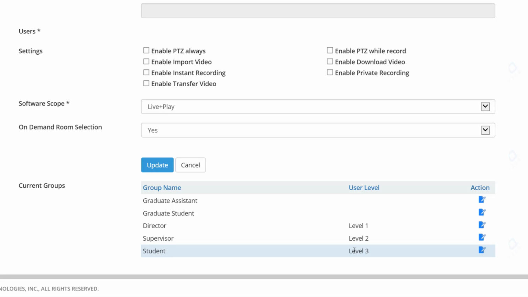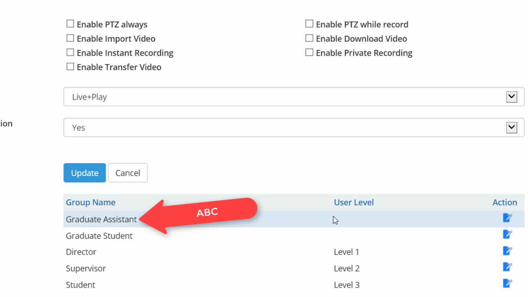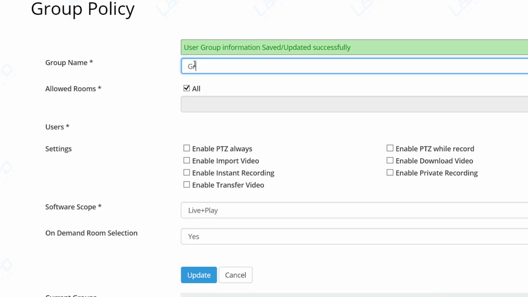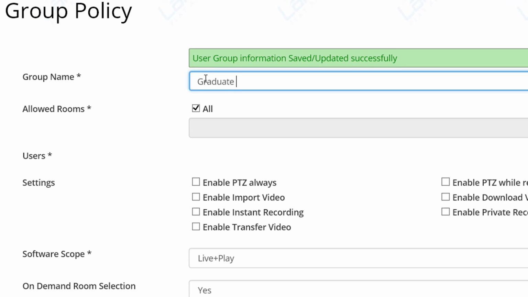And now we want to create a brand new level. You can see I've created a graduate assistant level. And we'll talk about that in just a second, but let's show you how to create that new profile for a new group of people that will have different privileges. So we can just type that name up here like I have, graduate assistant, and I've already created that, but you just answer that question.